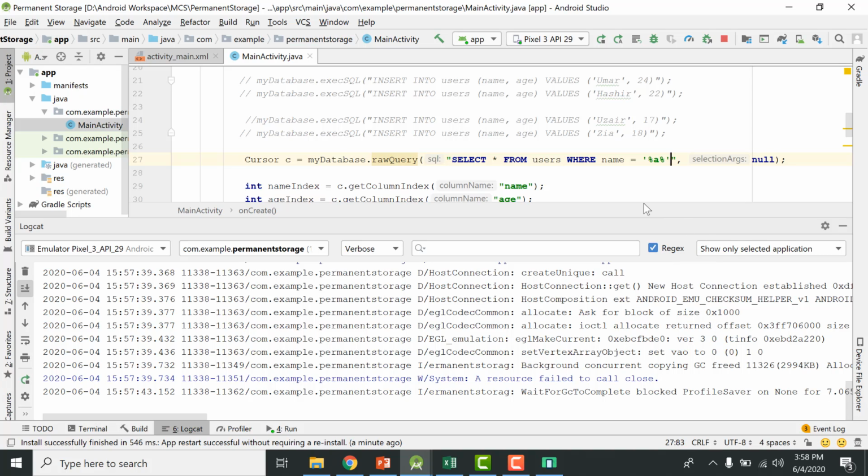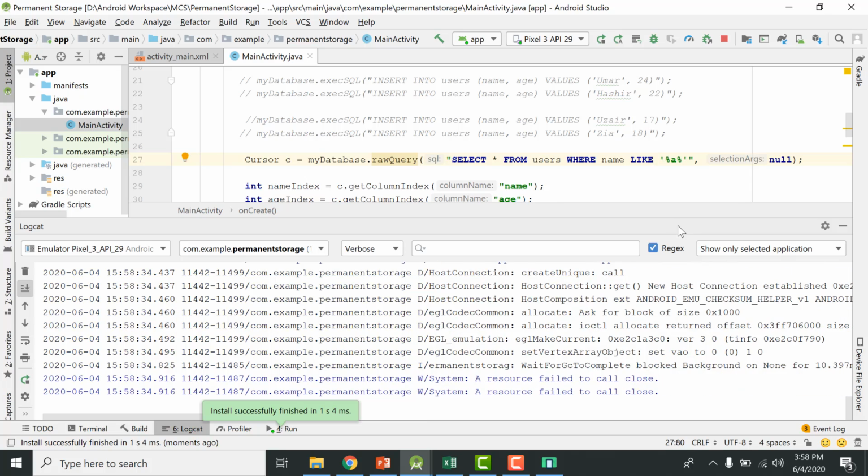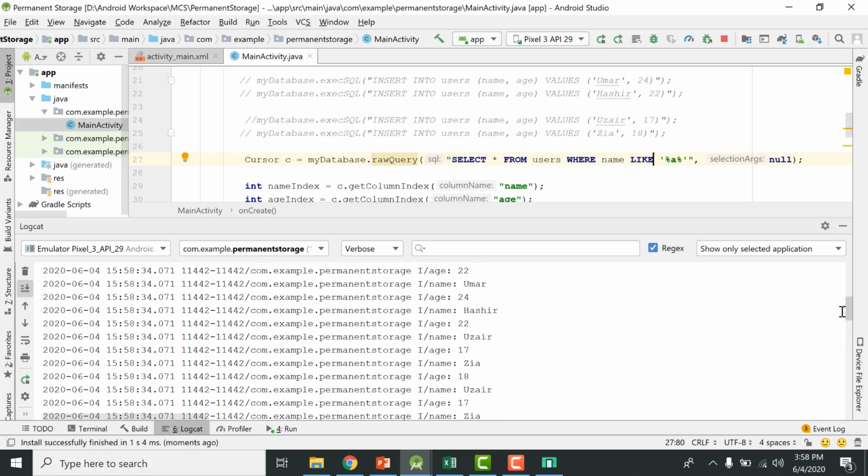Okay, let me just simplify it. I should put where name LIKE, so I do not have to put the assignment of it. I think this was causing the problem. Let me now rerun it once again. So you see that we can manipulate our database in a wide variety of forms using these SQL statements. Here you can see that all those names having the letter A have been retrieved.